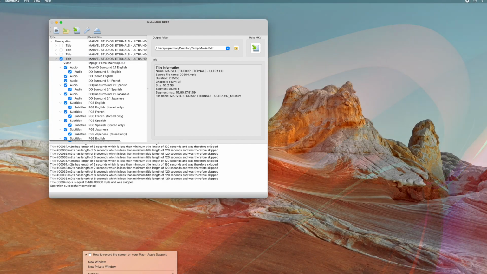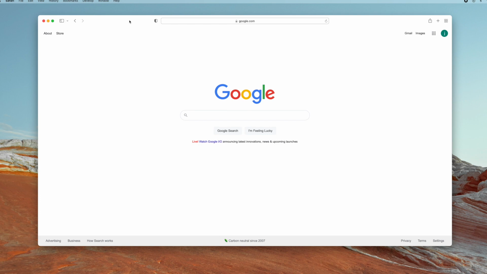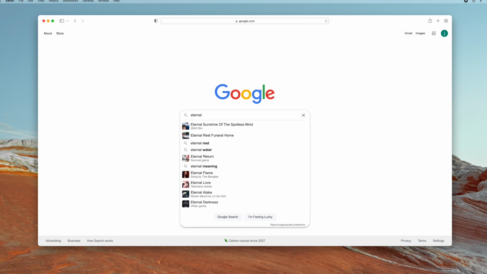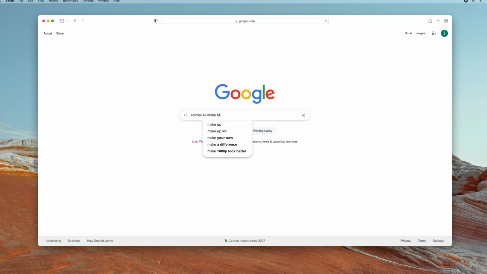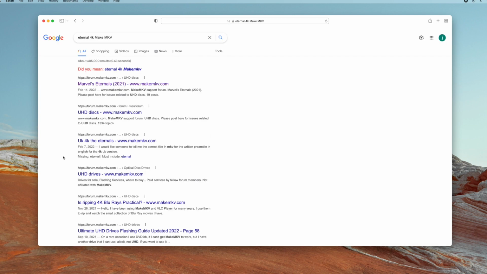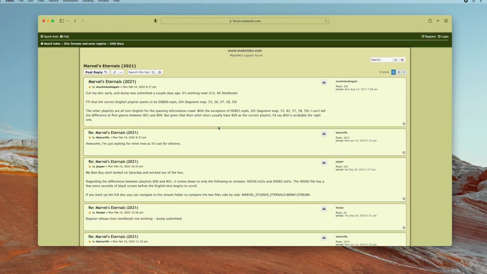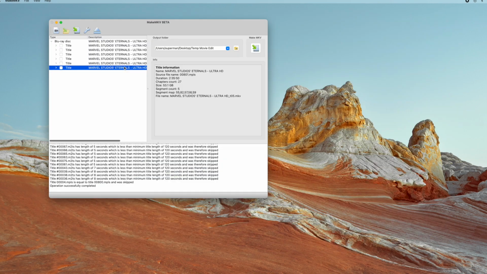What you can do is open an internet browser and search MakeMKV with the title of whatever you're looking for, in this case, The Eternals. Usually somewhere in the MakeMKV forum, you're going to see that information. You can see here you've got the file name as well as the segment map. If you go back to MakeMKV, you will see the different versions, and we'll find the one that has the same segment map, with the 8000.